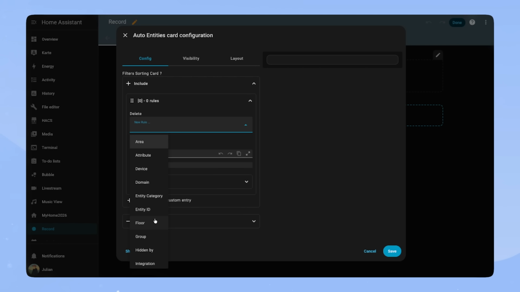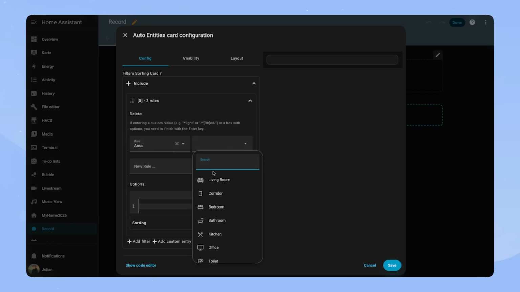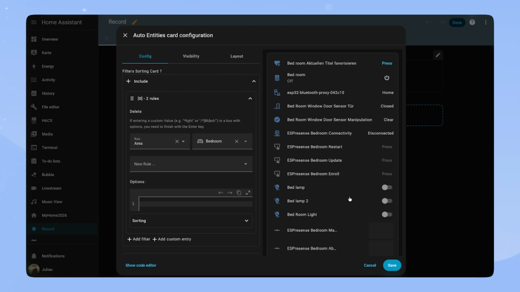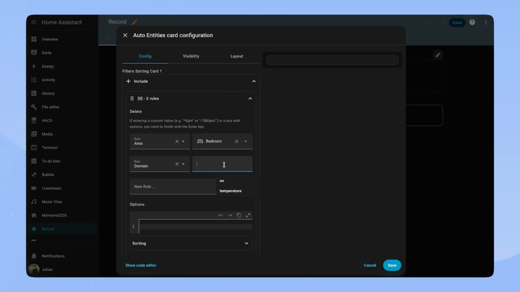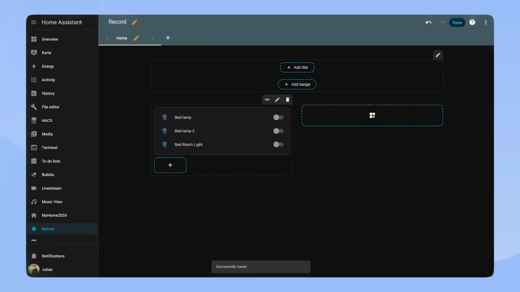But it gets even more powerful if we combine multiple ones. Let's do a specific use case I use quite often. I want the card to show all the lights from a specific area, like the bedroom. On the right you can see it now shows all the different entities from the bedroom, but we only want to see the lights, so we can add a second rule, which is domain, and we type in domain light. Now it only shows the lights. If we save the card, we have dynamically fetched all the lights from the bedroom.